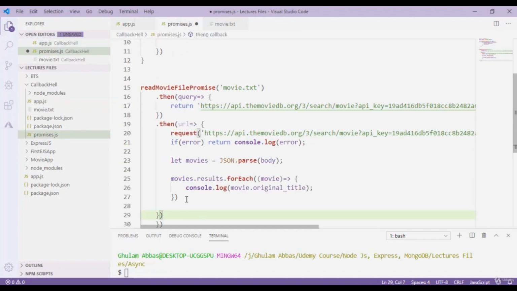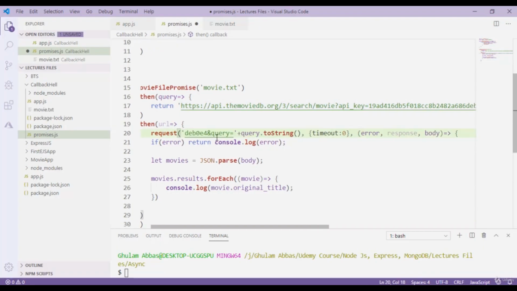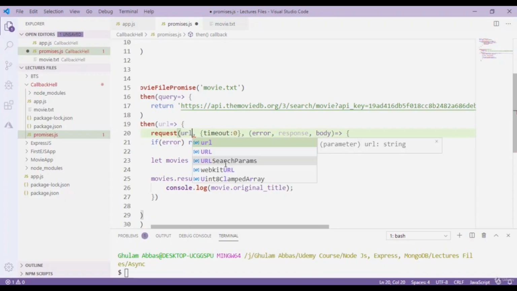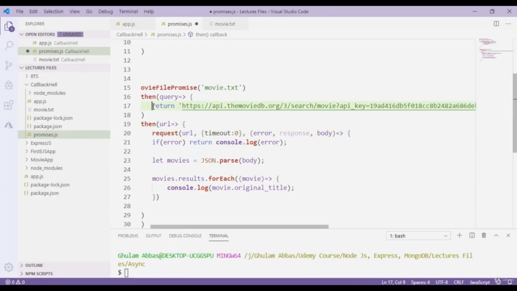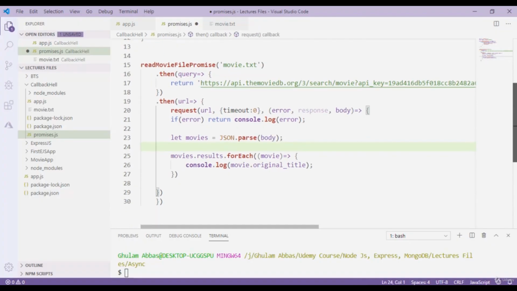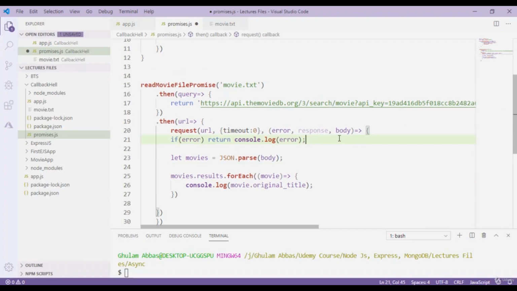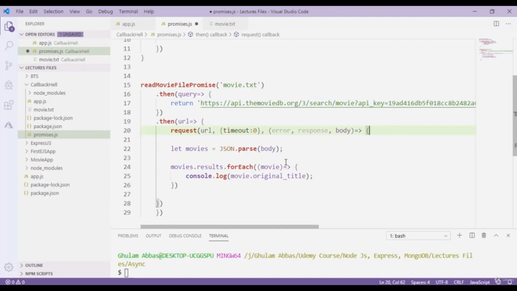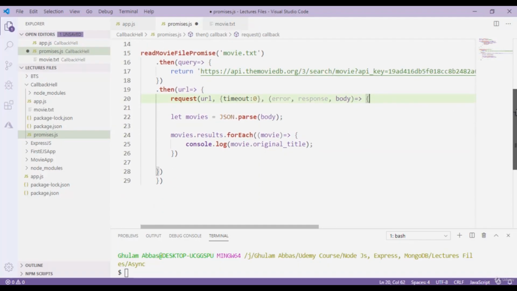and I paste it here. Okay, so I just remove this URL from here and pass here this URL, which you have returned right from here. Okay, and after that, if there is some error, I also remove this error from here, and now I have to use the dot catch.